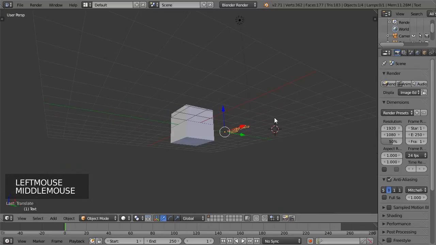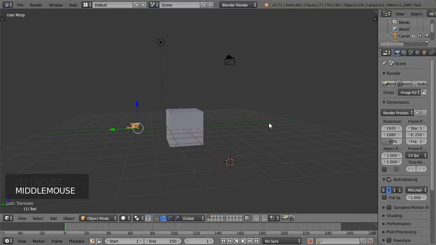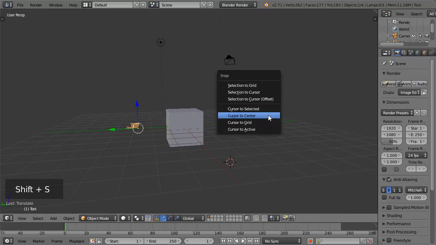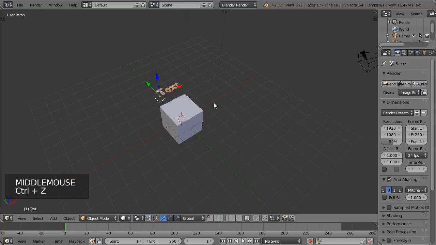So notice how it's up there now, and if I click here, it's just kind of floating around. To place it back in the center, hold down our Shift S, which will bring your cursor back to the center. Okay, so for some reason if I don't want the text, I can hit Control Z, and that's an undo. That'll just wipe it out after a few times.